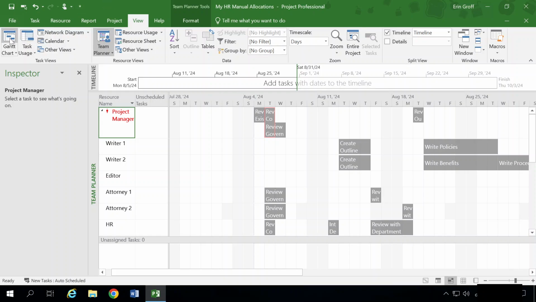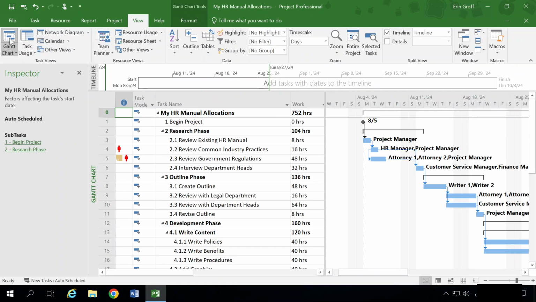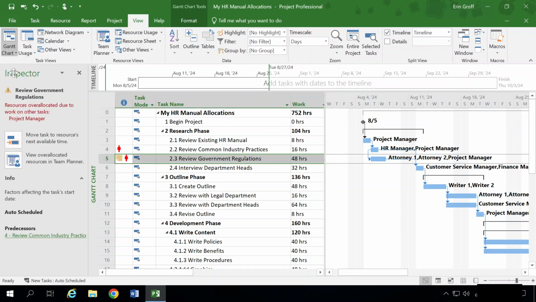All right, we're going to switch back over to our Gantt chart view. We're going to select task 2.3. So it shows up, you want your inspector pane still open. And we're going to select Move Task to Resources Next Available Time.